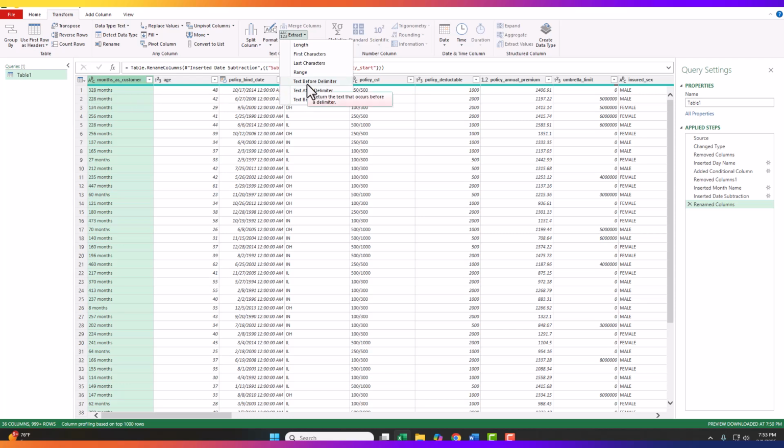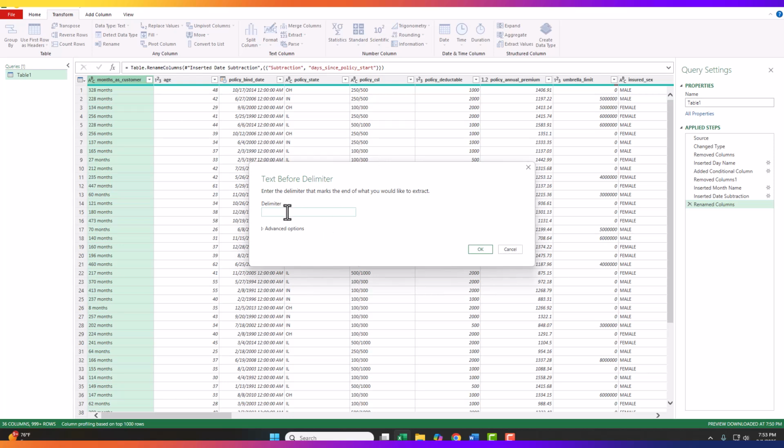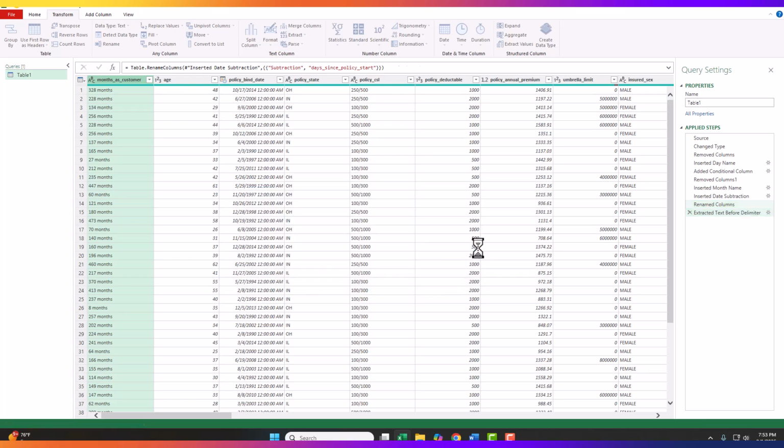So I'm going to say text before the delimiter. The delimiter is the space, the character that the software is going to recognize. It says, oh, that's where the number starts and ends. So I select that, and the delimiter is just one space. So I'm going to hit the space bar once on my keyboard and then click OK. And I can see, sure enough, the space and the word months were removed.